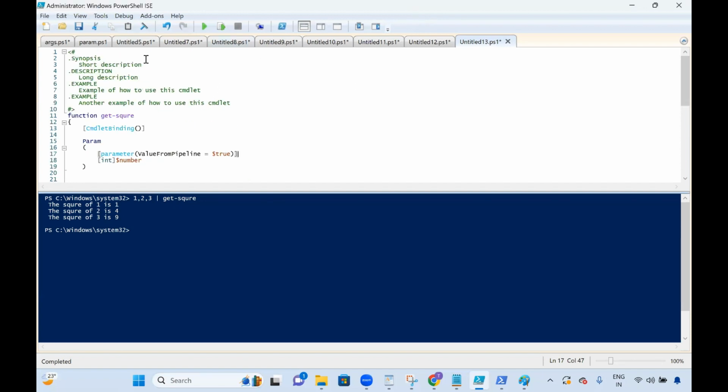Let's fill this. What is a synopsis? It's a short description, okay? So this is a best practice. Whenever you're writing the script, you can fill all those things, so that whoever is using the script understands this clearly. What is the purpose of the script? How can we use this? Synopsis, a short description to find the square. Long description, you can type something based on your requirement.